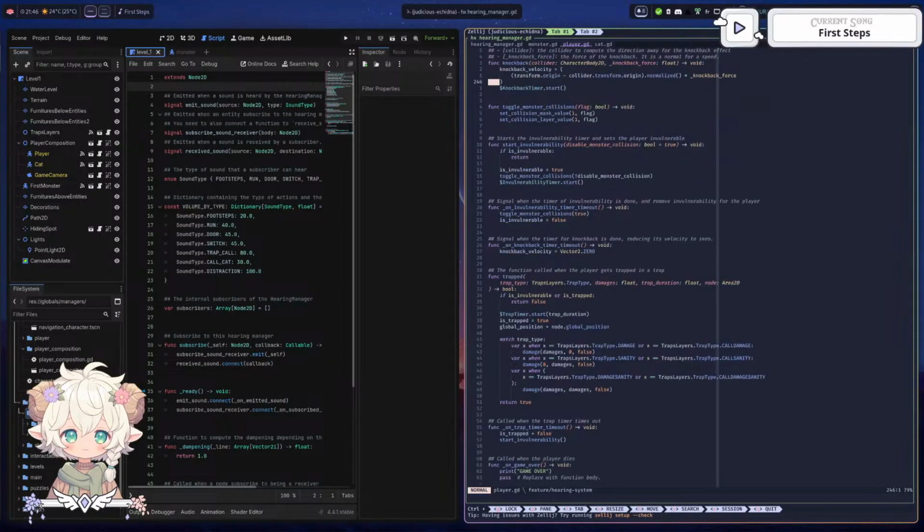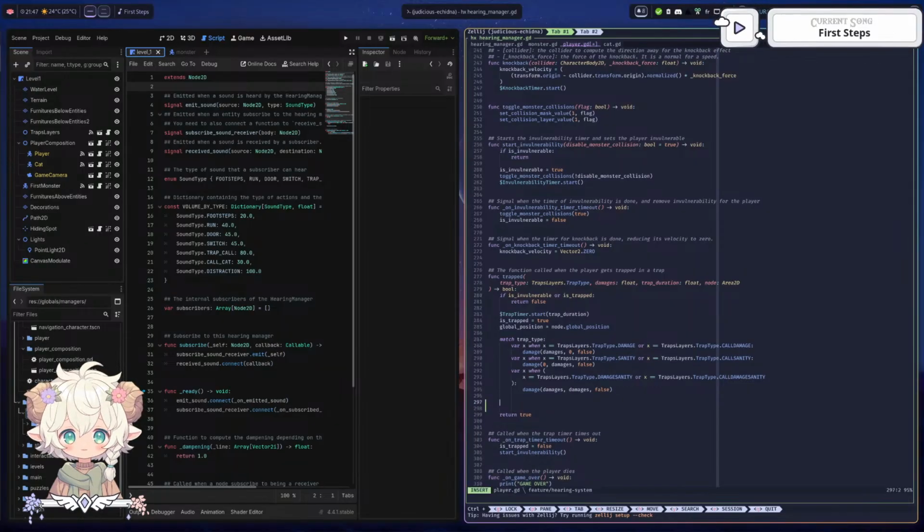On trap timer timeout, when the player gets trapped in a trap. Okay, so I have that actually, apparently. So then call damage, call sanity, call sanity. Okay, so that's the match. Why do I have a return true? Okay, if I'm trapped, okay. Okay, cool. So I also need to actually add this function here.